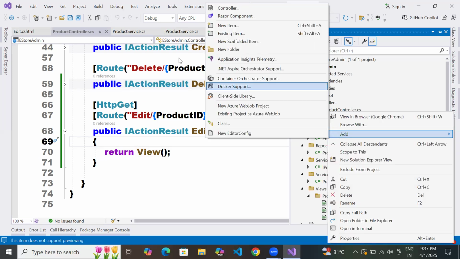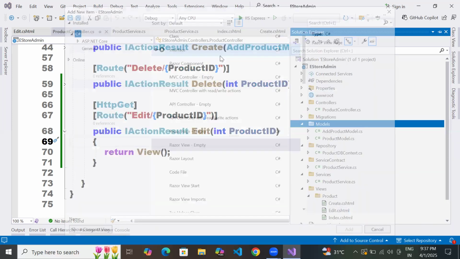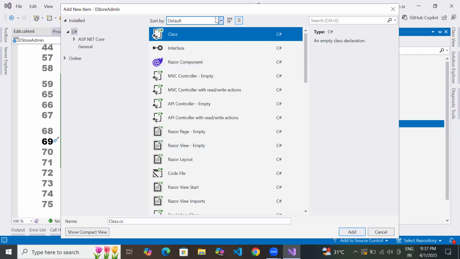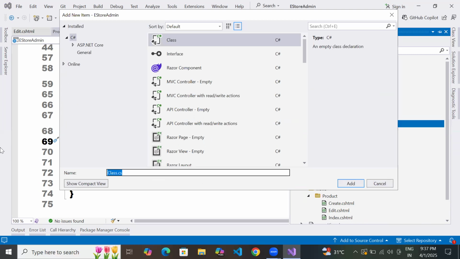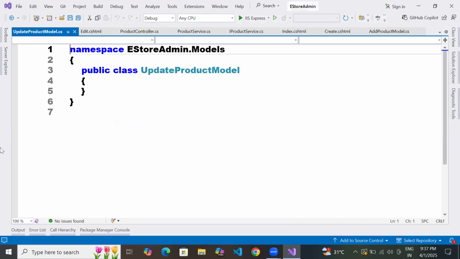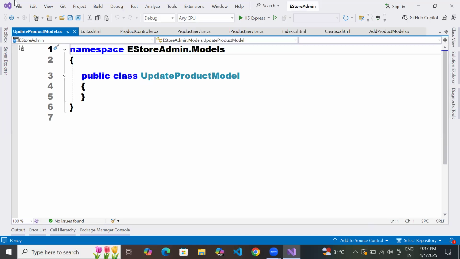So what I'm going to do, I'm going to create one more model. Right click, add, new item. I'm creating a model named update product model. What is the model name? Update product model. Clear? I created an update product model.